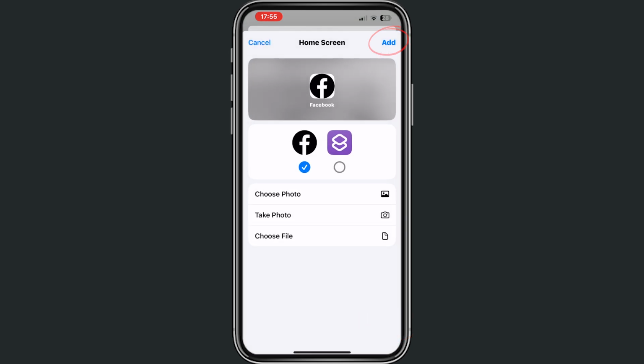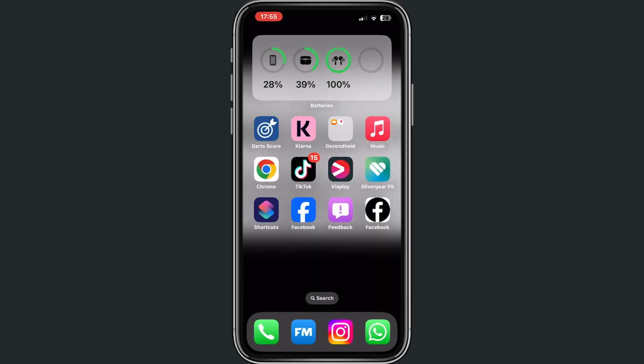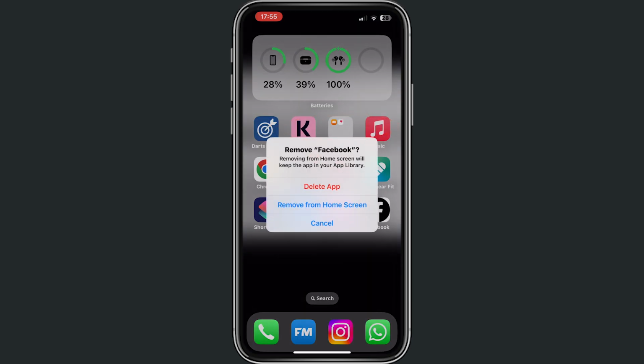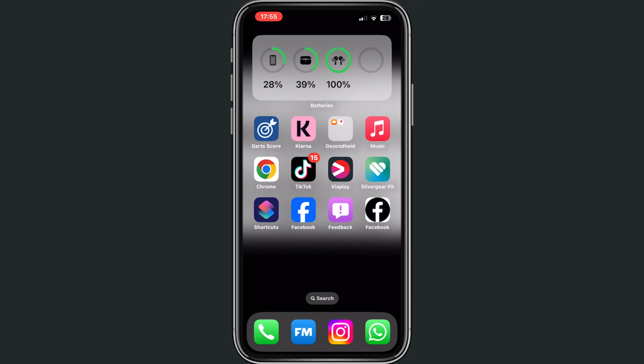Alright, if we do Add right now and we go back, you can see that we just created our own Facebook application logo. And if we want to delete the older one, we can hold Facebook, then do Remove App and then do Remove from Home Screen, and then we have only our new Facebook application.